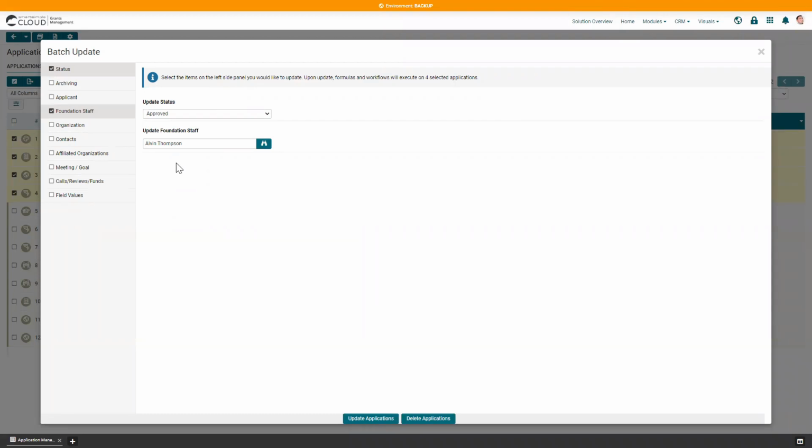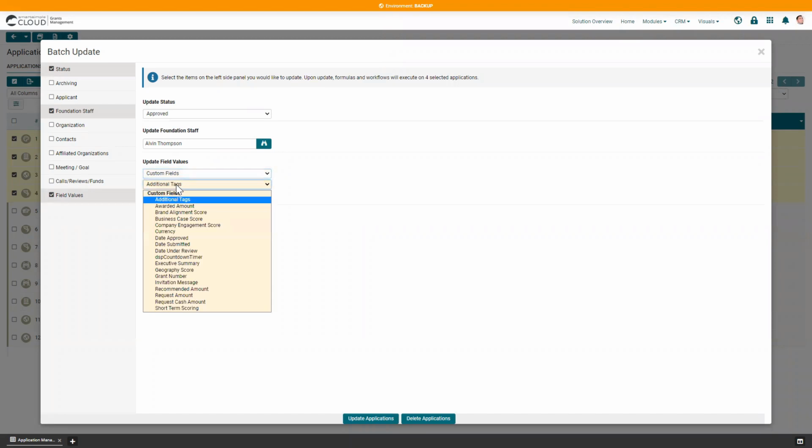And also, we can choose field values. Here on the left-hand side, we'll click on field values, click on the dropdown, click on custom fields, and choose a field we would like to update. In this example, I'm going to choose the awarded amount. There, I will enter the new value. And once completed, I will click on Update Applications.